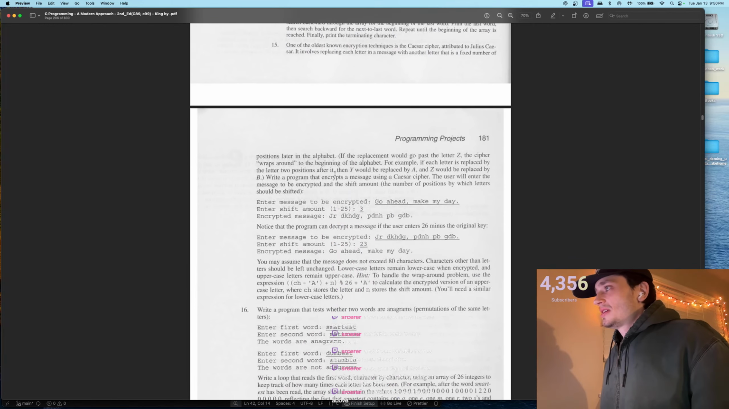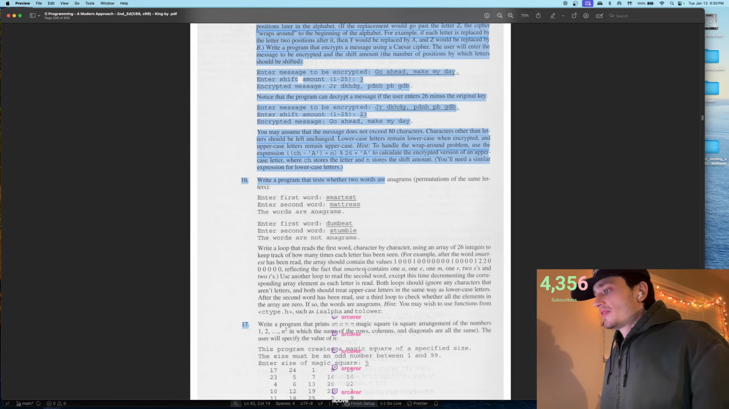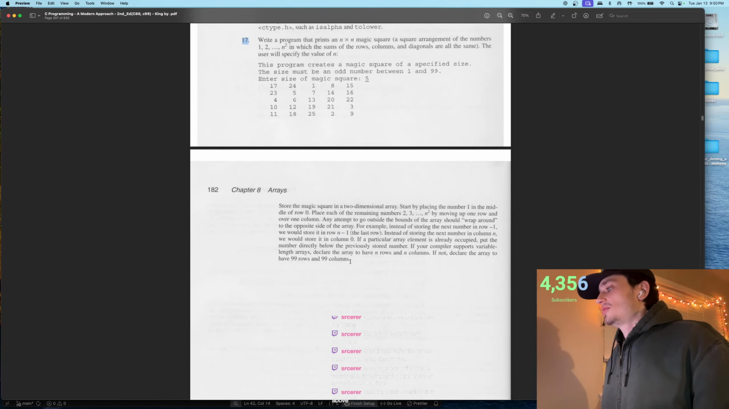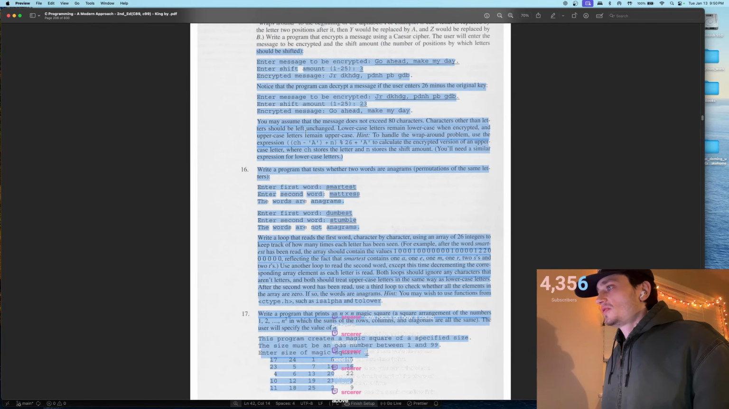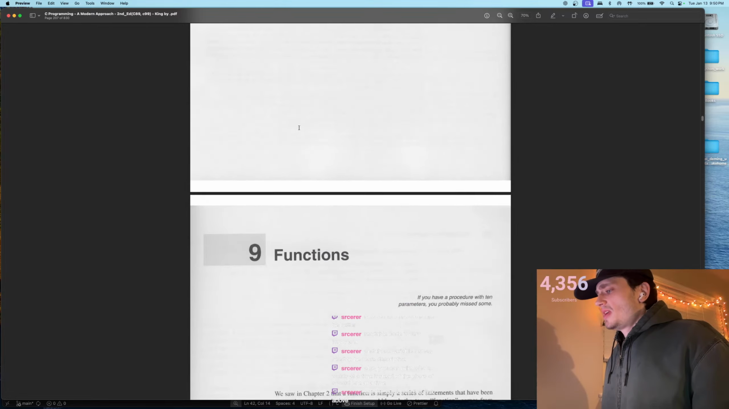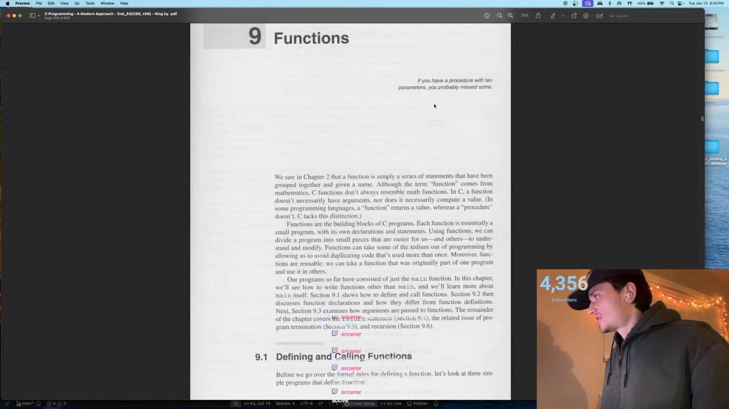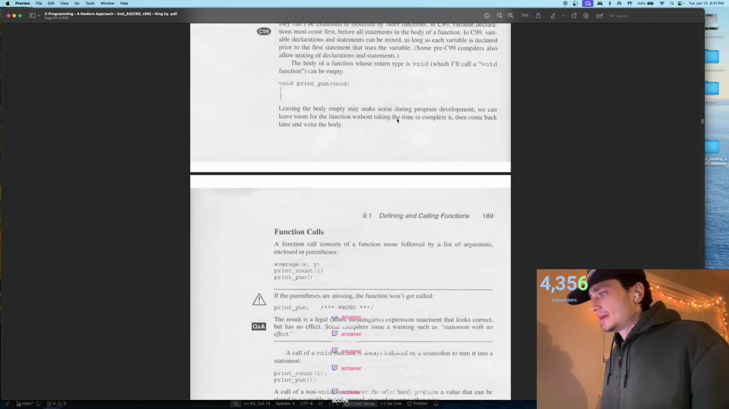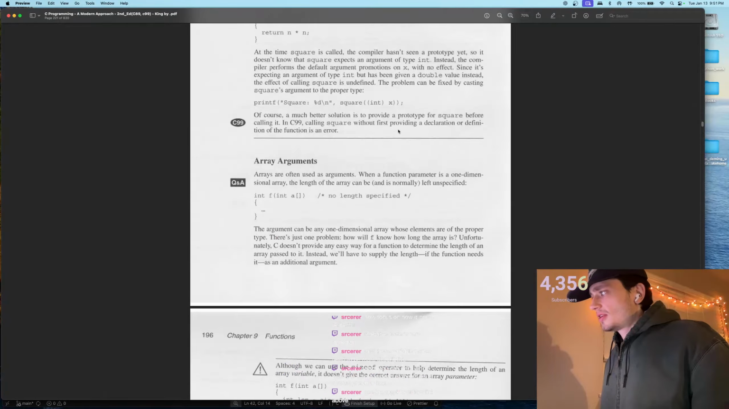So tomorrow we'll tackle 15 through 17 and we'll be done. Oh yes, we'll be done. So we'll do 15 through 17 tomorrow, and then maybe if I'm feeling it, chapter 9's functions. I thought 9 was pointers. Dang, 9 is functions. How long is chapter 9?